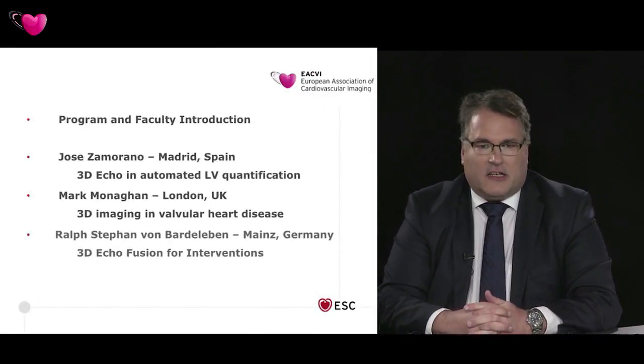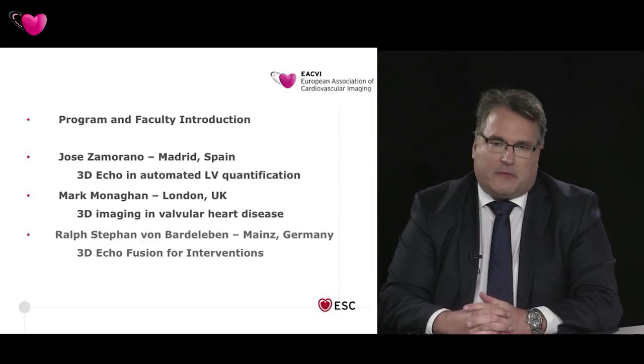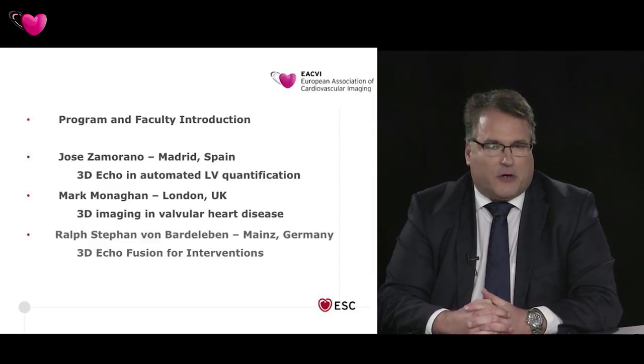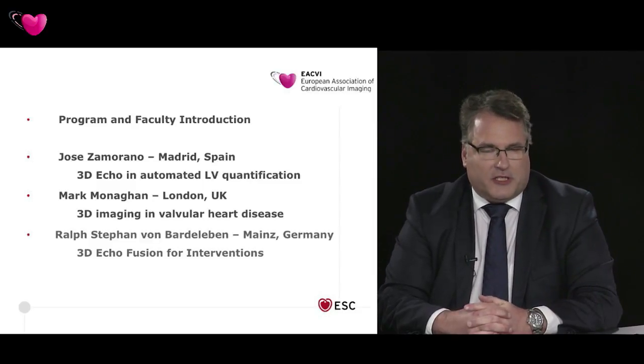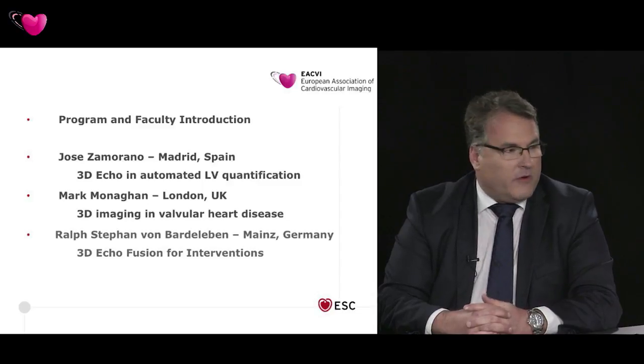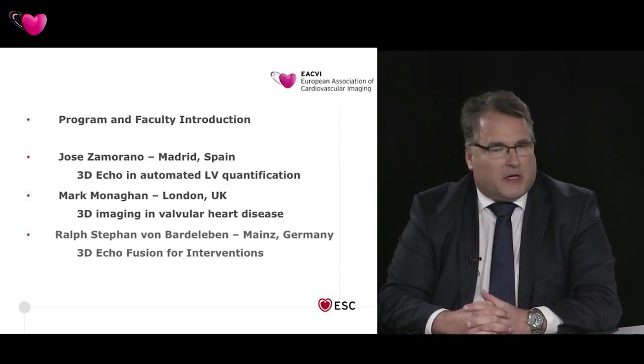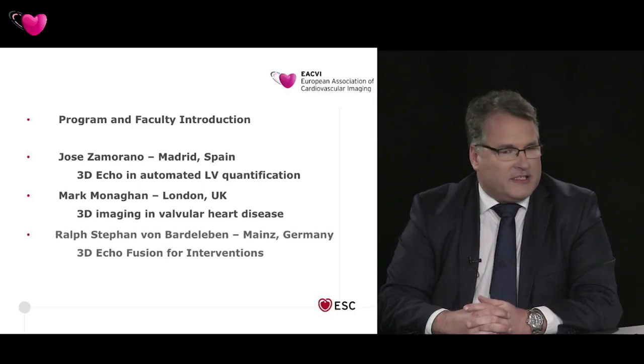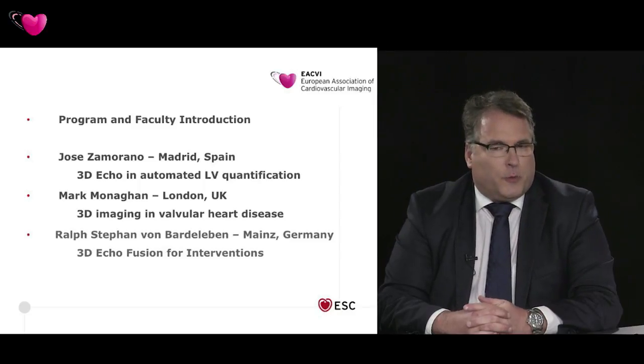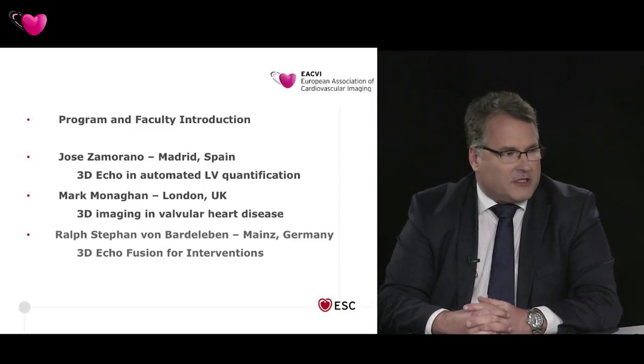To introduce the program and the faculty, the first speaker will be Pepe Zamorano, who will speak about 3D echo in automated LV quantification. We'll then continue with Mark Monaghan, who will speak about 3D imaging in valvular heart disease. And I will conclude with 3D echo fusion for interventions.